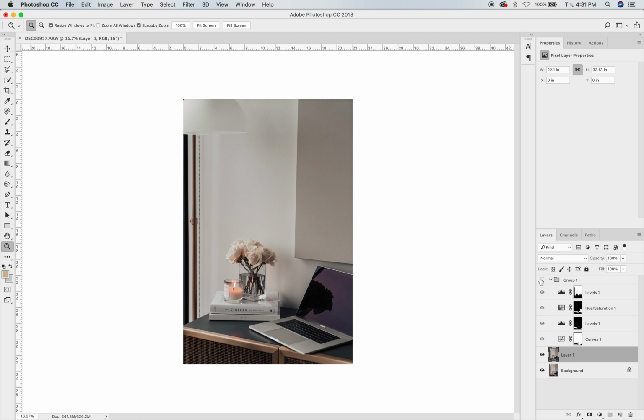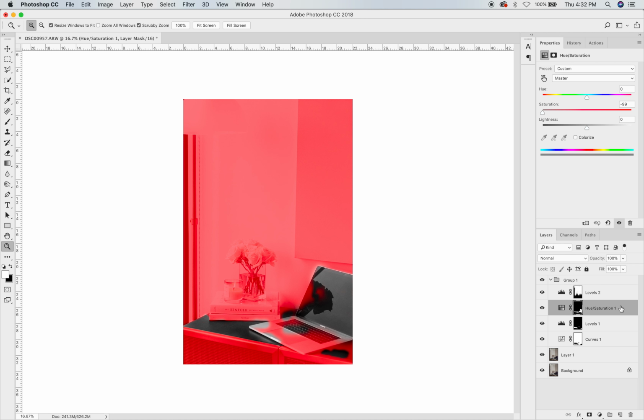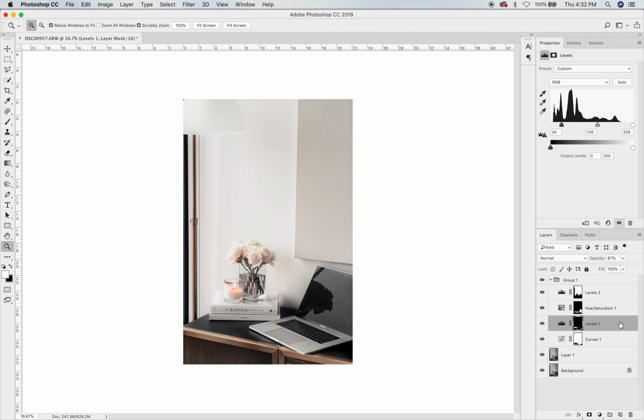So that's the before and the after of using layer mask. And this has been edited with all layer masks. So this is the first one. This is for the walls, for the laptop, for the credenza, and the credenza.